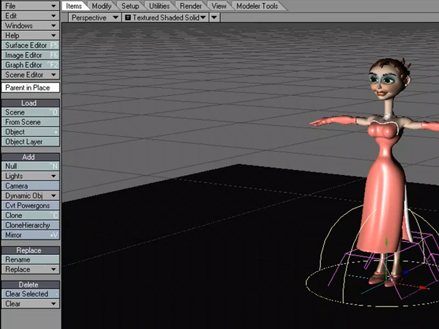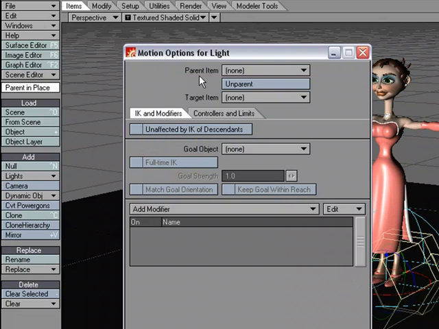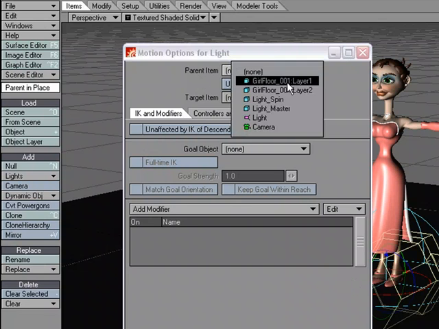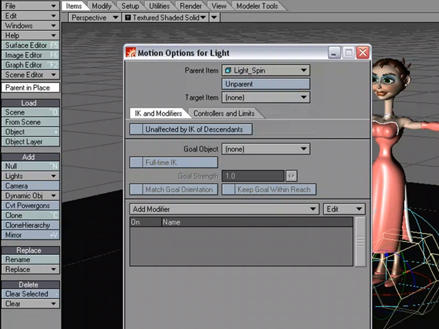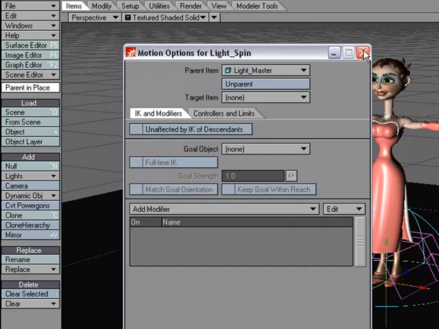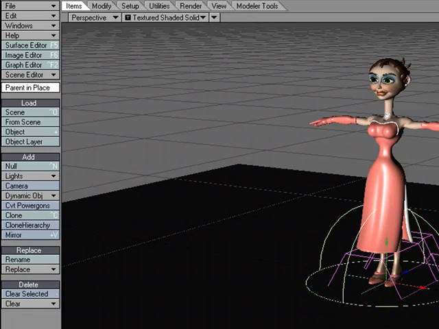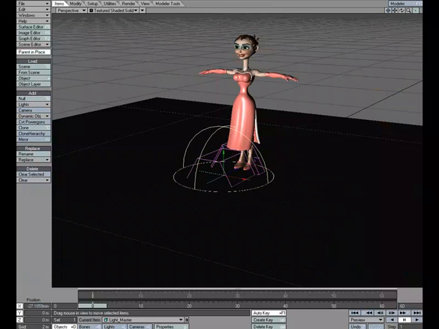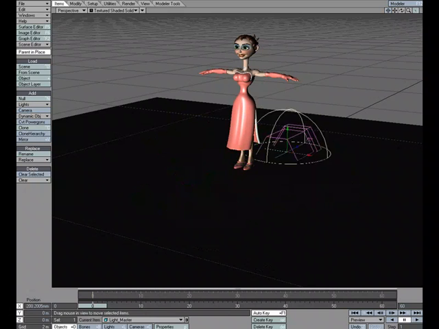So now all we have to do is parent this stuff together. So I'm going to select the light, and I'm going to parent that to the spin null. So M for motion options, parent item, and spin. Then I'm going to move over to the spin null, and I'm going to parent that to the master. Okay, and now I'm going to grab the master, and I can move around the entire rig.